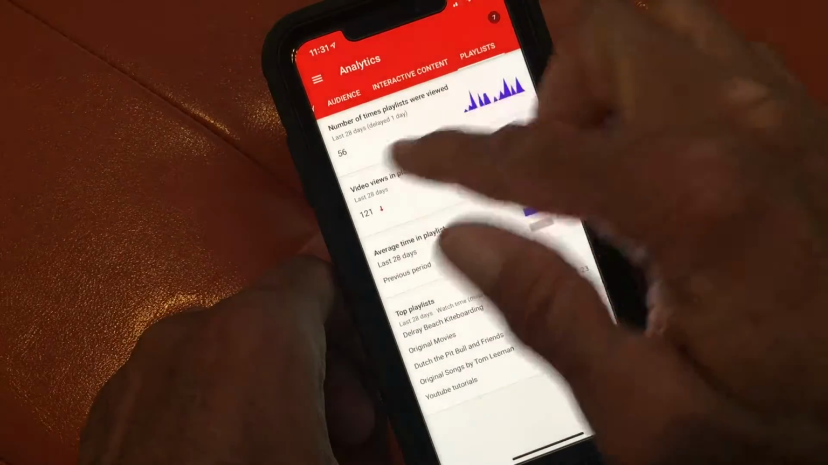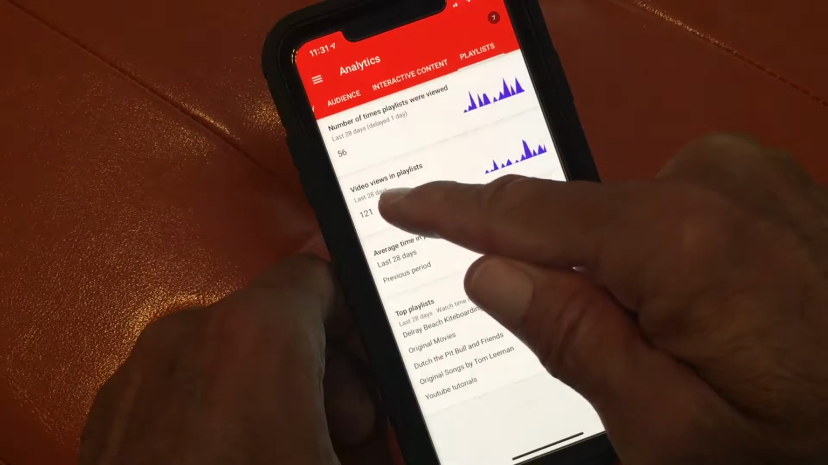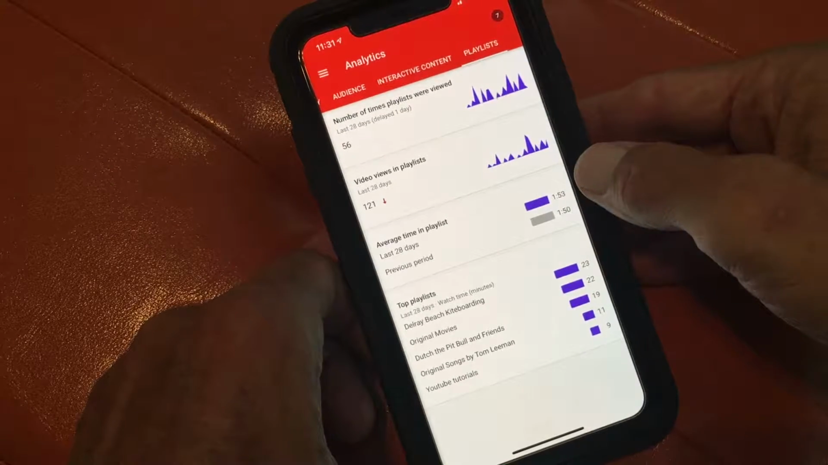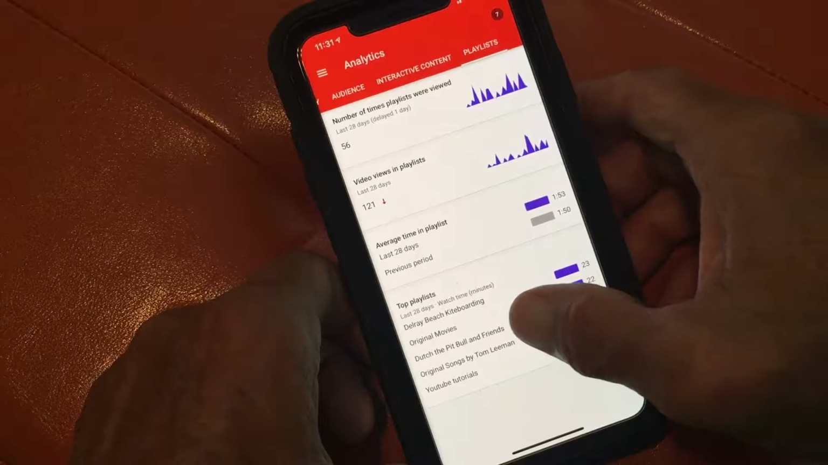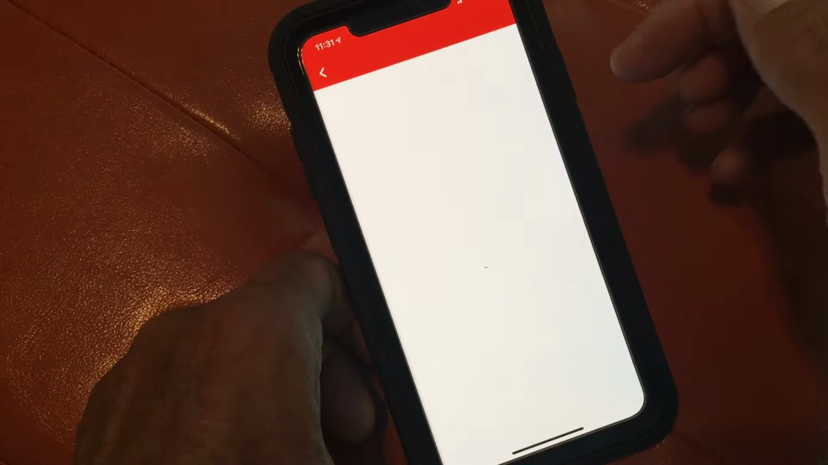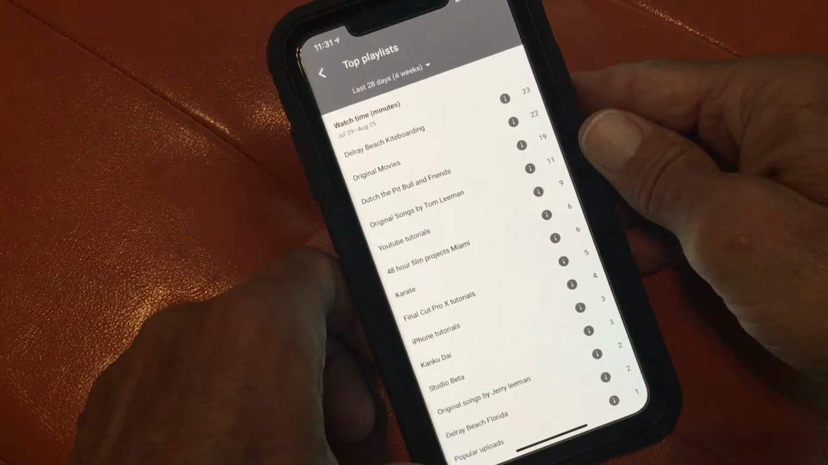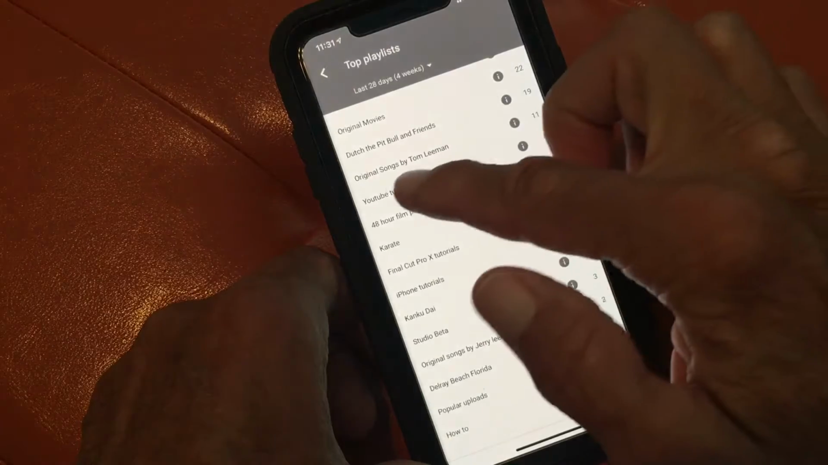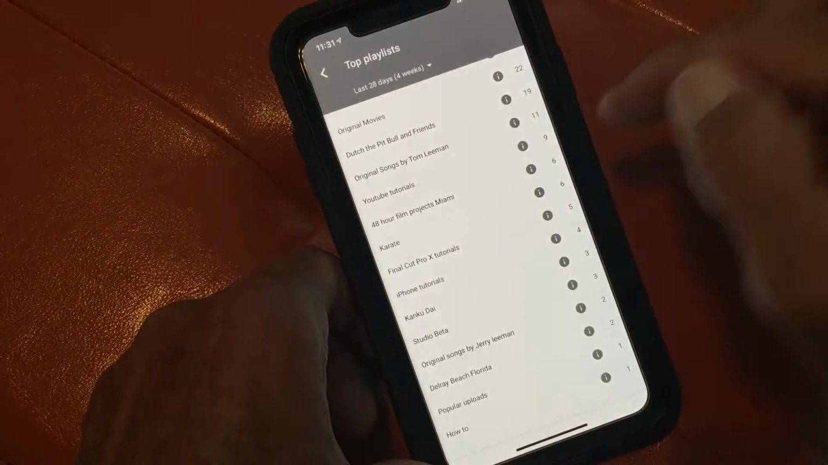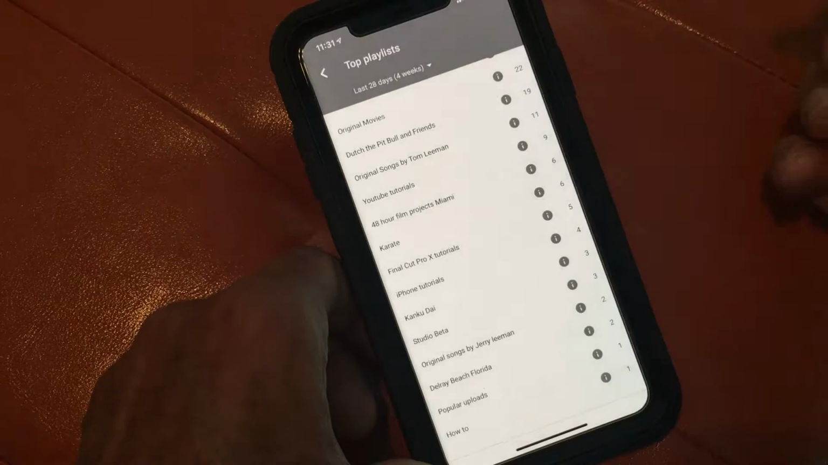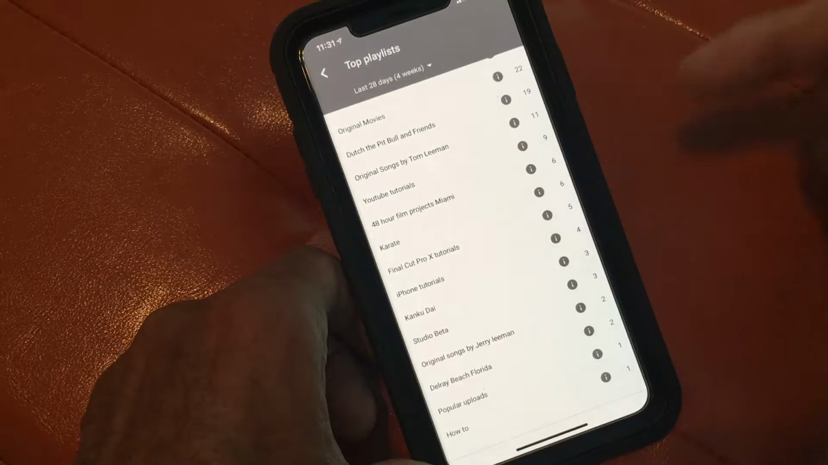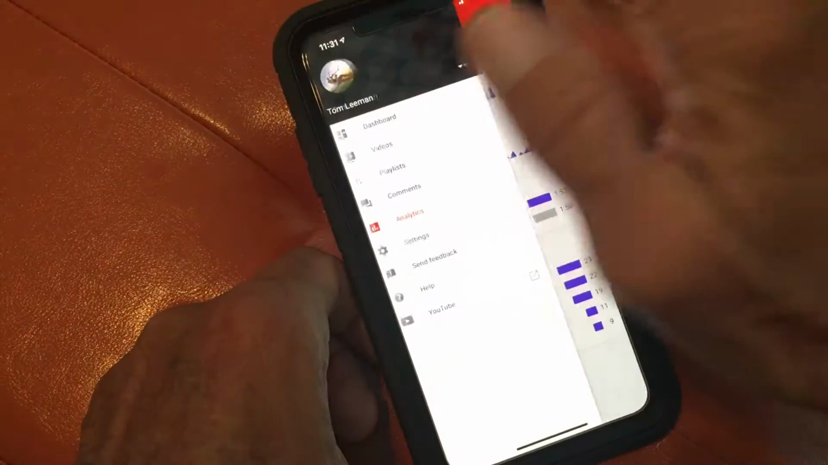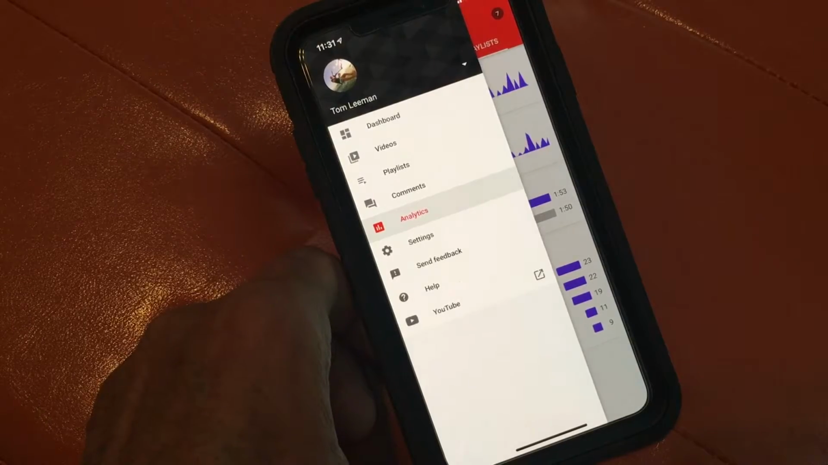The number of times a playlist was viewed, 56. The video views in the playlist, 121. That's down. Average time on the playlist, almost 2 minutes. And the top playlist. So let's take a look at top playlist. So top playlist is Delray Beach kiteboarding, then original movies, then Dutch and the Pitbull and Friends, original songs by Tom Lehman, YouTube tutorials, 48-hour film projects, karate, Final Cut Pro tutorials. So, I don't really get a lot of play off the playlist. Most of my stuff really basically comes from people searching it.